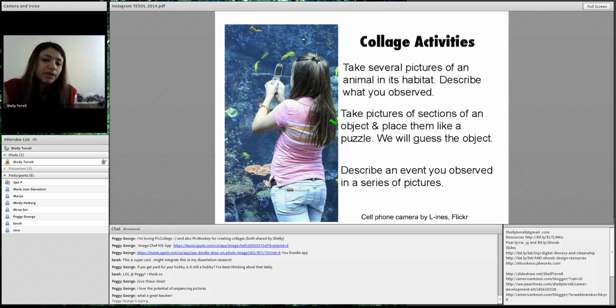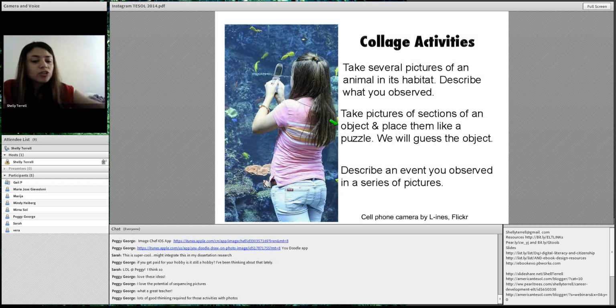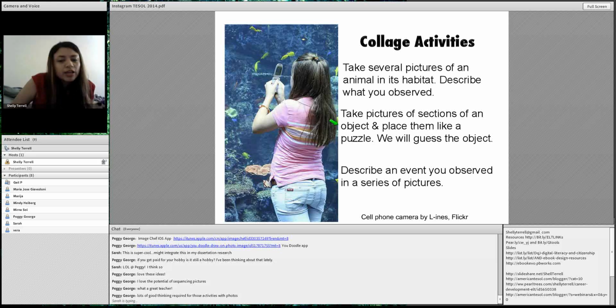You can take pictures of sections of an object and then gather them like a puzzle. So what you would do is take close-ups of it, and then in class they give it to a peer, and the peer has to guess. They have to use their critical thinking and observation skills and try to figure out what that object could be. You can also have them describe an event.